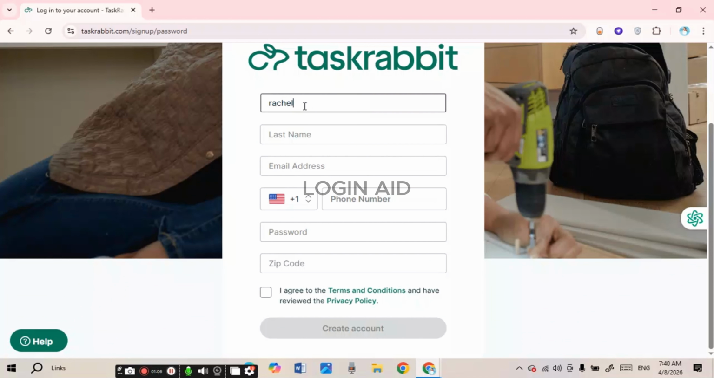First of all, enter your first name. Likewise, enter your last name. Now, provide your email address over here. Make sure to enter the correct email address. Now, what you have to do is enter your phone number.